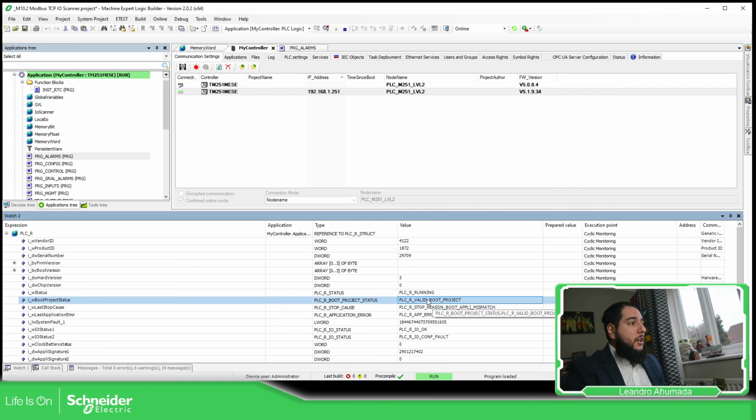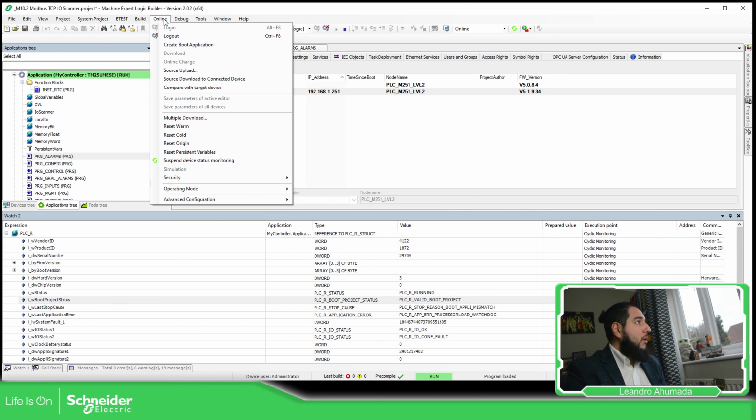So if you have an invalid boot project, what we can do is go online and create the boot project. This allows you to update the boot project, and the next time you power cycle the controller, you are not going to have the problem that I showed you a few seconds ago. Okay, that is the idea.